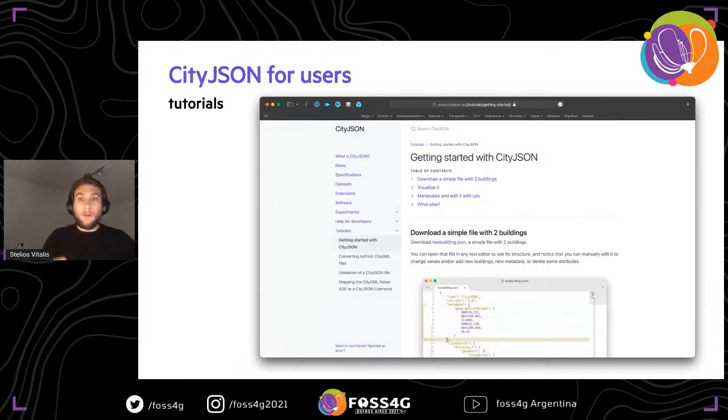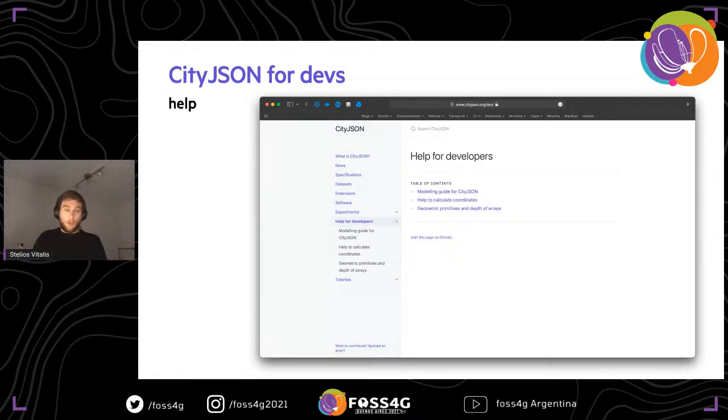So if you go to cityjson.org, you can find some tutorials for users, how to download data, how to visualize them and stuff. You can just go and read about stuff. And if you're a developer, you can also go there. I think parsing a JSON file is quite straightforward, but you can also go through that and get the specifics on how to work with CityJSON specifically.